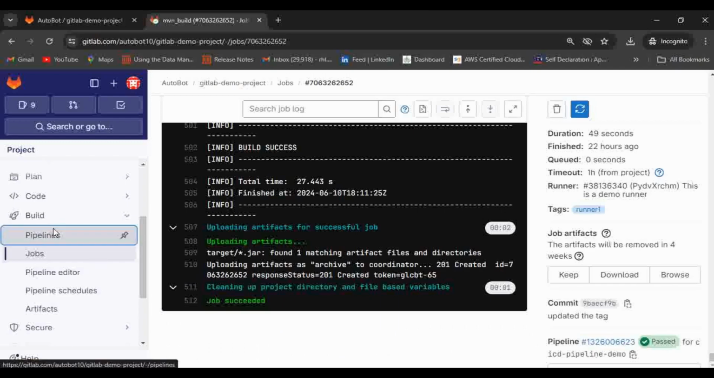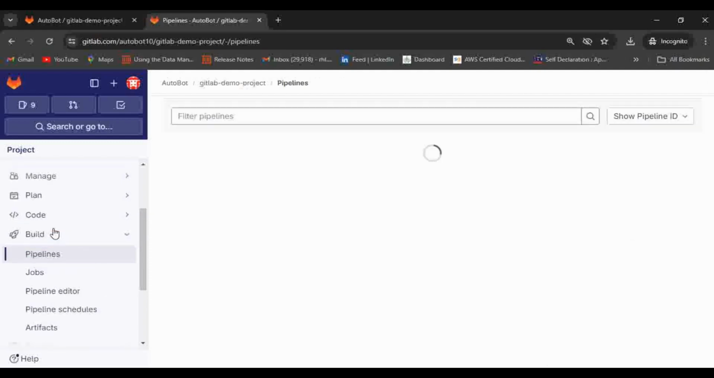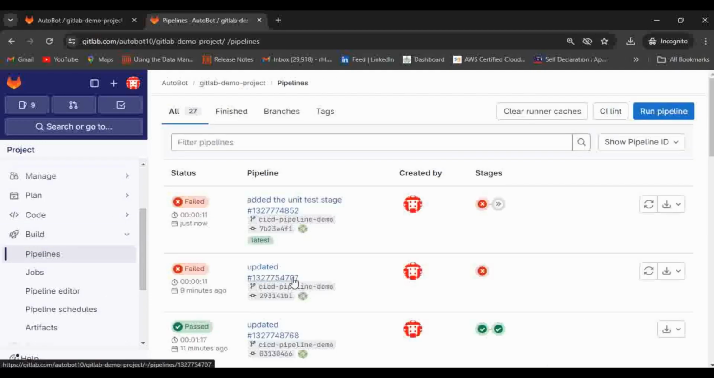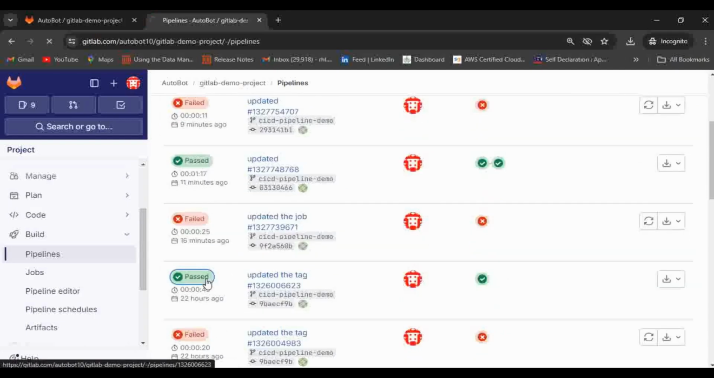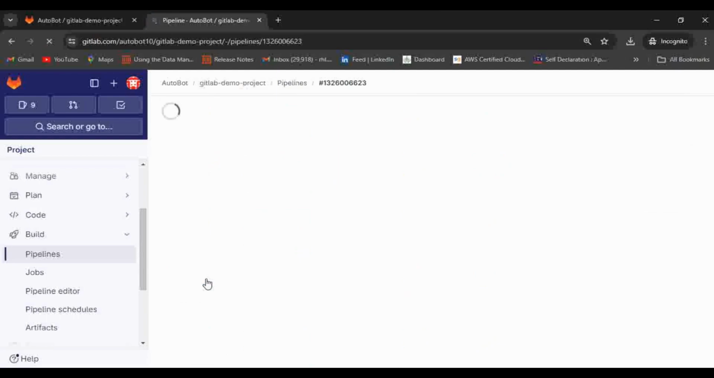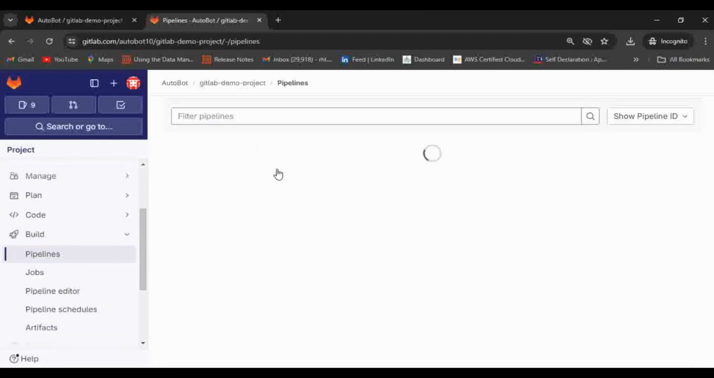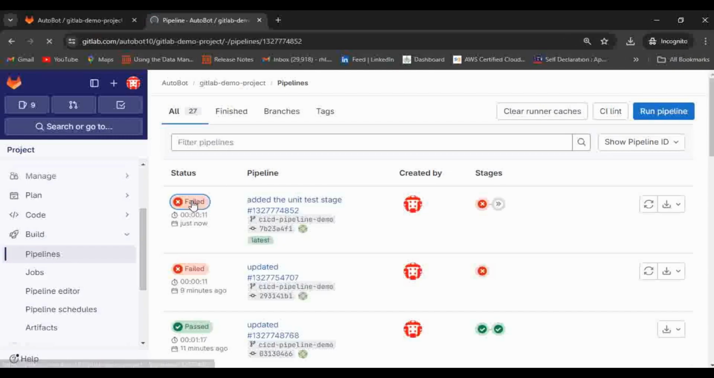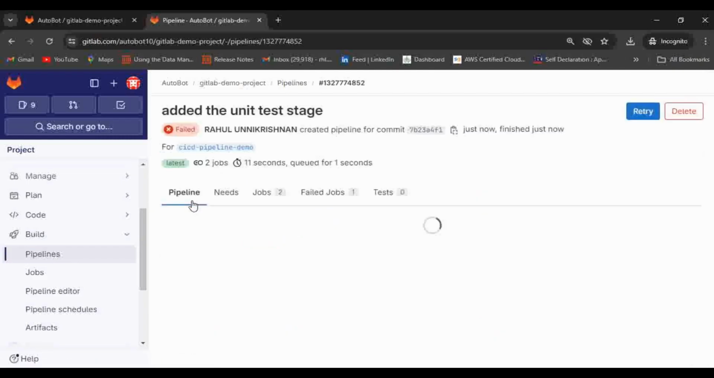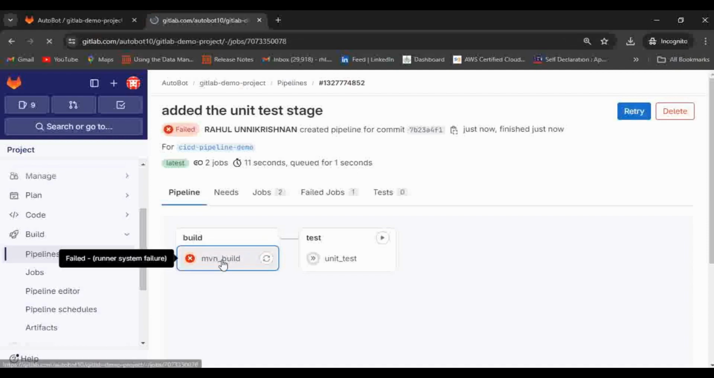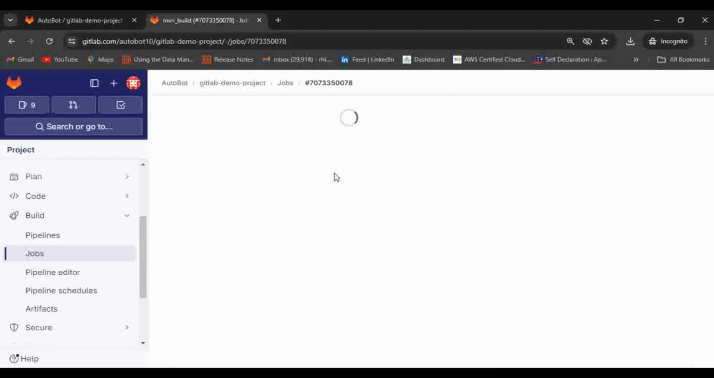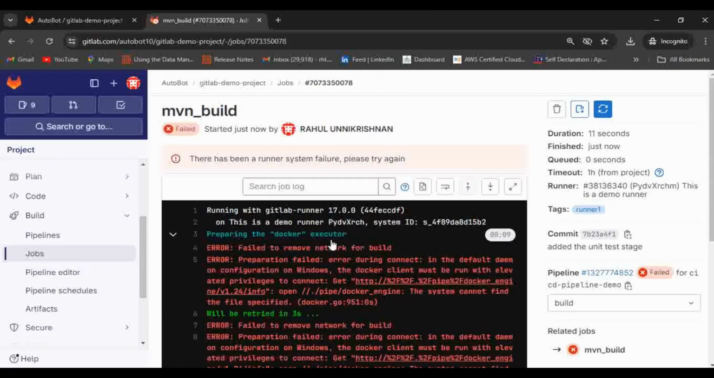Okay, so let's go to pipeline. This was the job that we covered in the last video. In that we have one Maven build. In the latest one, we have added one more job, that is a unit test, right? So this is the latest pipeline, and it failed. Let us see what the error is. The error is that it cannot identify the Docker, because the executor is Docker, but I haven't started the Docker in my machine.